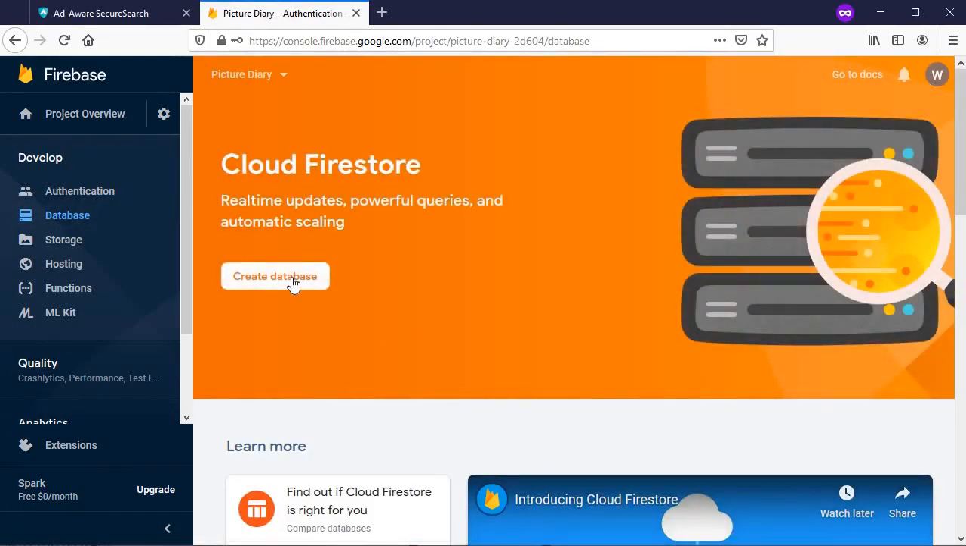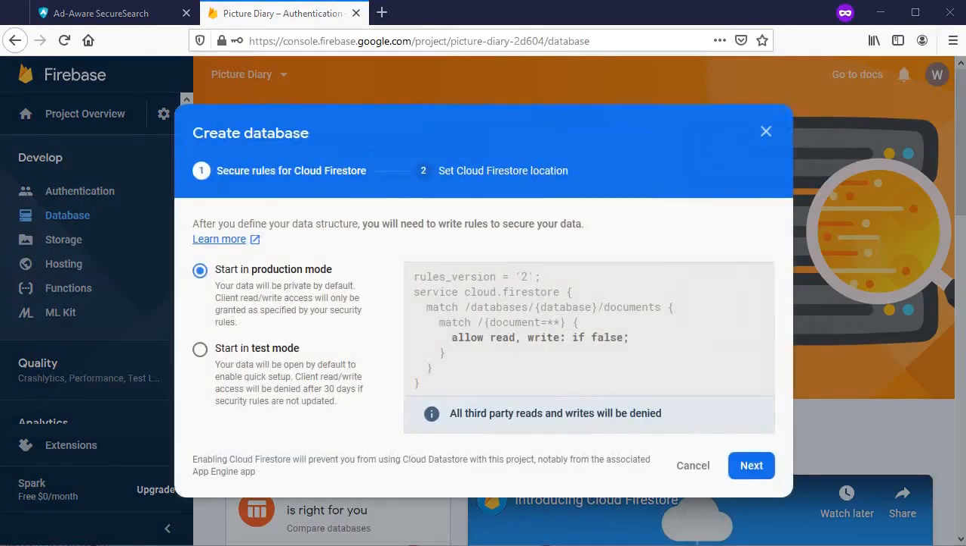And we can click create database. So this first step is asking us whether we want to start in production and test mode, the difference being that the rules will be more lax, so to speak, if you're in test mode. But we actually want to change the rules right now as part of the tutorial. So let's actually start in production mode. And then we'll click on next.